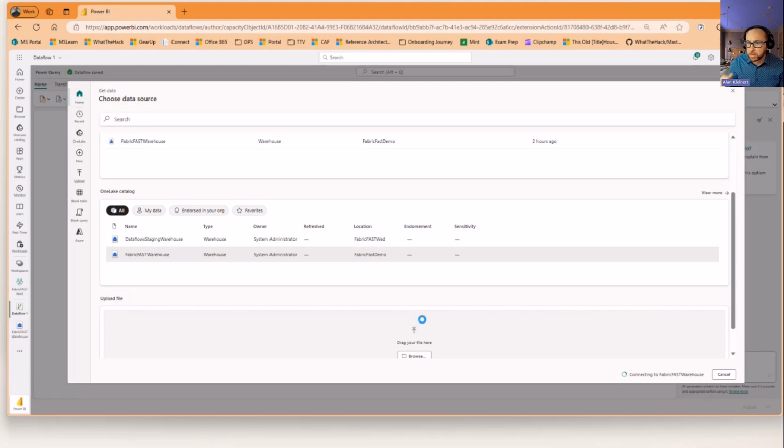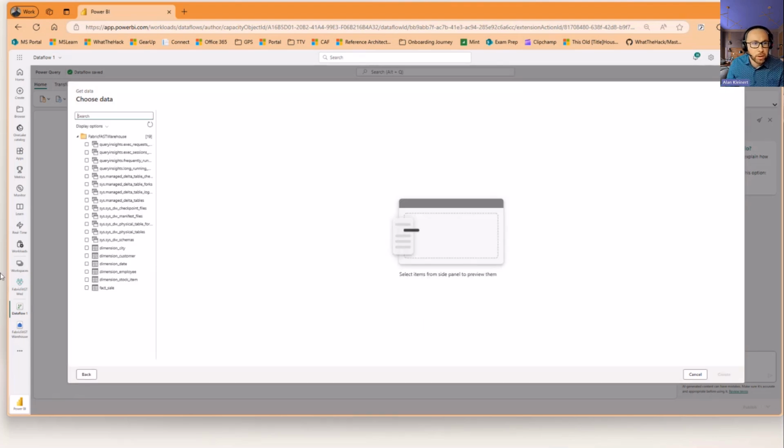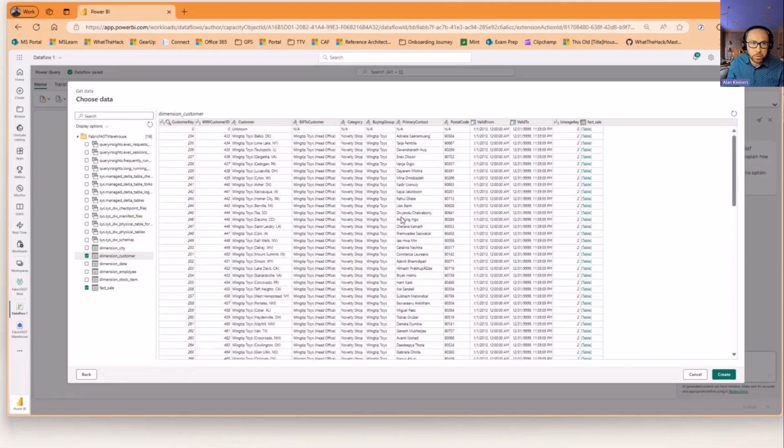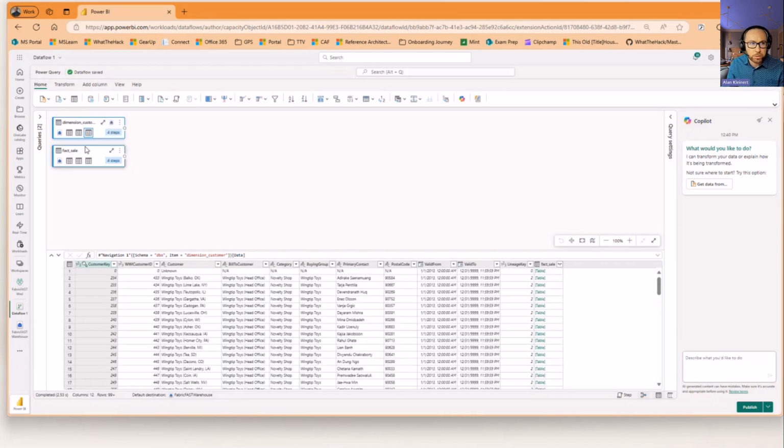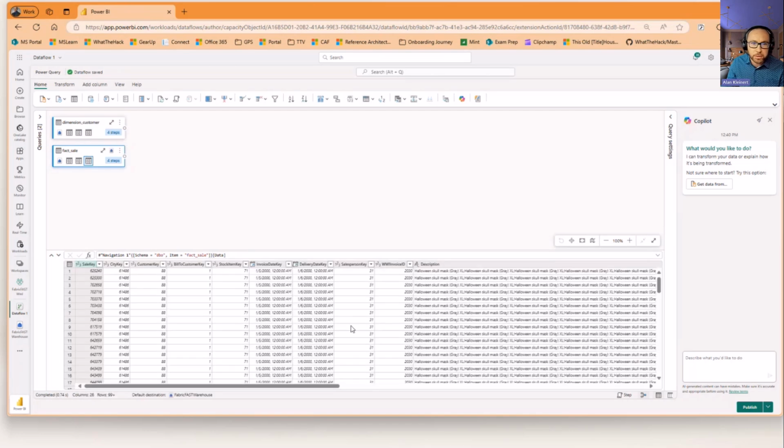We'll have a bunch of dimensions, customers, employees, etc. But in our case, again, we're focused less on the data and more on the features. So I'm going to pick fact sale. I'm going to pick dimension customer. This usually gives you a preview of the data quite quickly. It's spinning a little wheel of death here, but there we go. And once I create, I now have two nodes, if you will, that represent dimension customers and fact sale. So if I click on fact sale, I'm going to see the data here too.